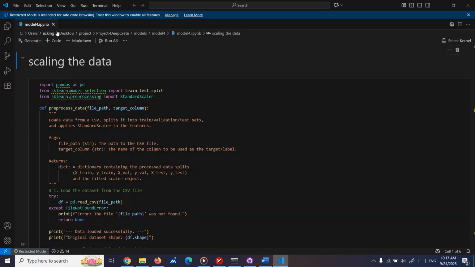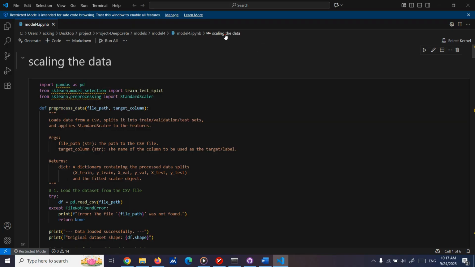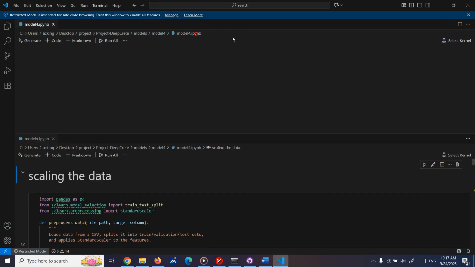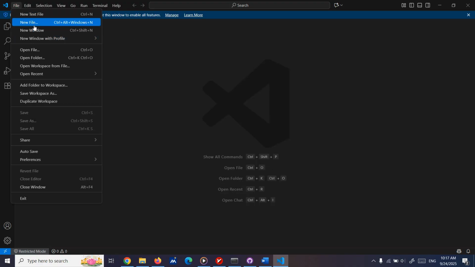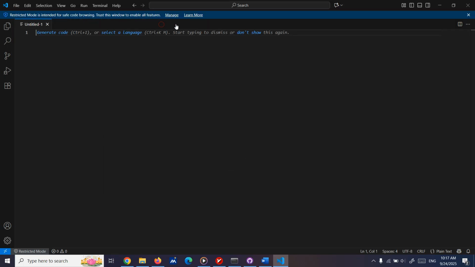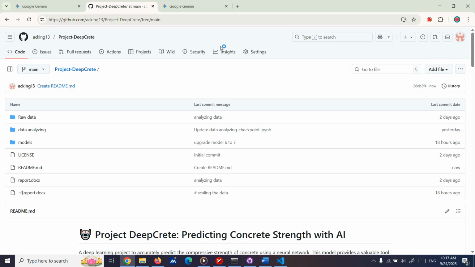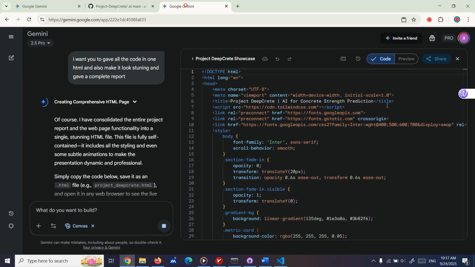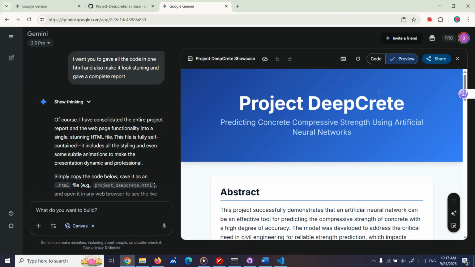VS Code is opened. Okay, we need to go to desktop, Project-DeepCrete. There, let's go back. I don't know how we can go back, but if we close everything, we can new file. We can open new file, text file, and we select language, HTML. Let's wait for the Gemini. Easy peasy, it's going to work great. Let's see the preview.